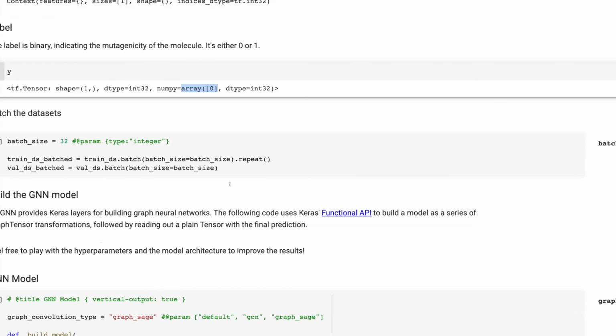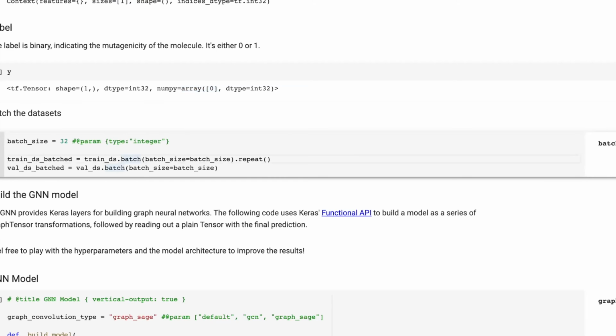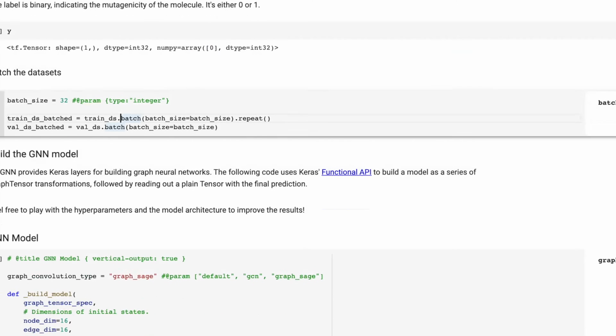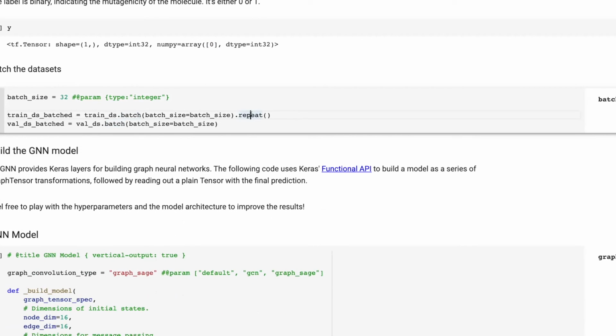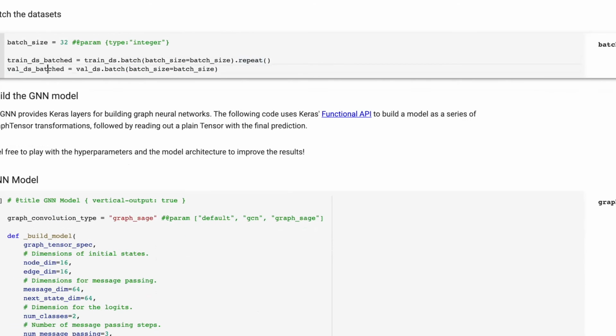So now let's continue with the actual training. Before we start training, we need to batch our data. We have created our train dataset and validation dataset using the tf.data Dataset API. We have these batch methods, and you can just pass the batch size, and you can call repeat to train over this batch size for as many epochs as you would like. We also have this validation dataset that will be used below in the training loop.